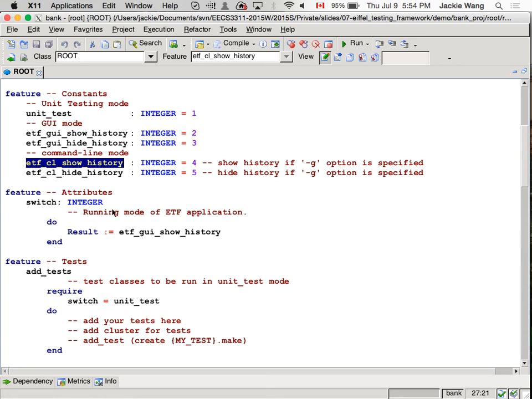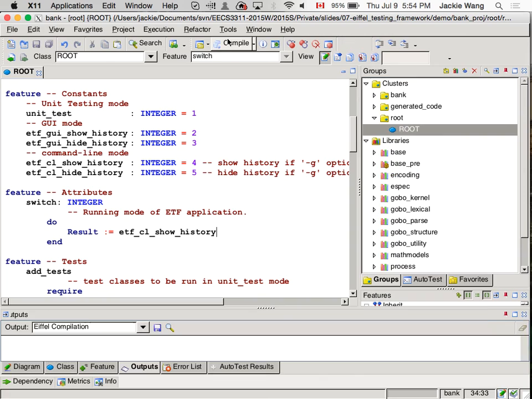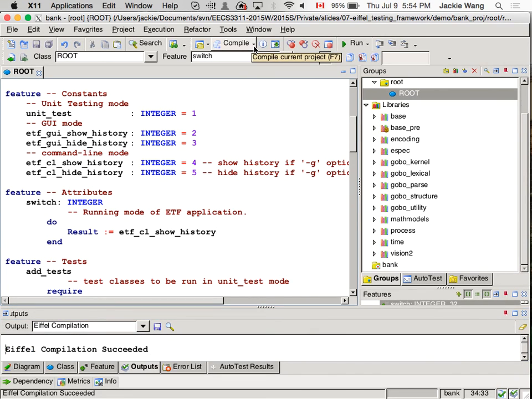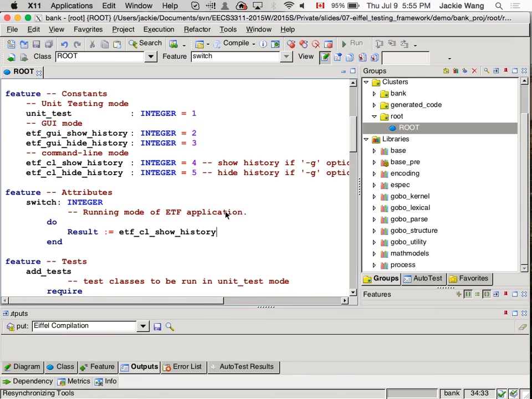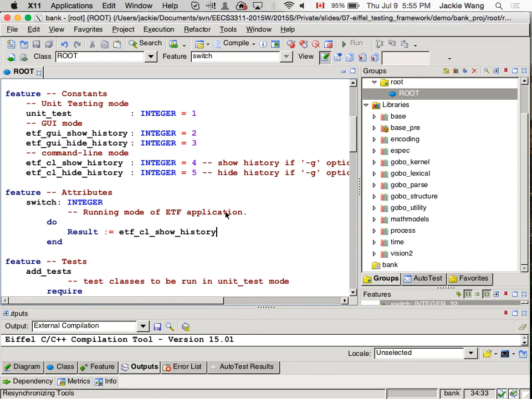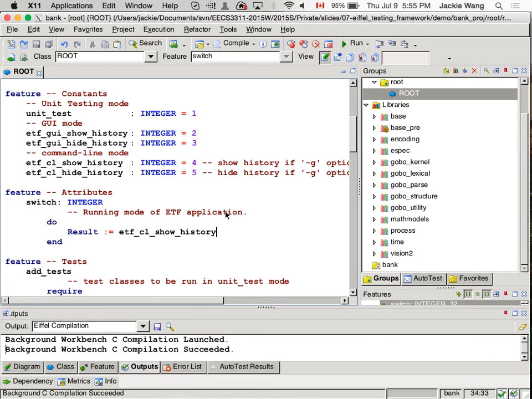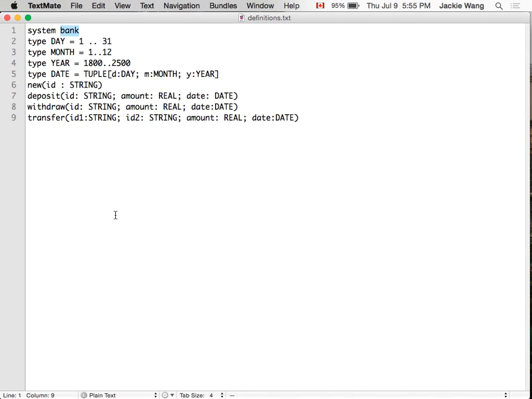So now I'm going to copy this string here, and then I'm going to change the right-hand side of the assignment for switch. So now if I do that, I'm going to say compile, and since we just finalized the code, typically you have to freeze the code to recompile. Go to compile here and say freeze. Okay, so after the freezing procedure is finished, there won't be any GUI anymore by default. It will be the command line arguments. That's what I want to show you. Okay, so let me minimize Eiffel Studio now, and let me go back to the command line.